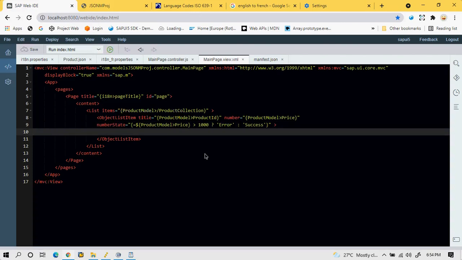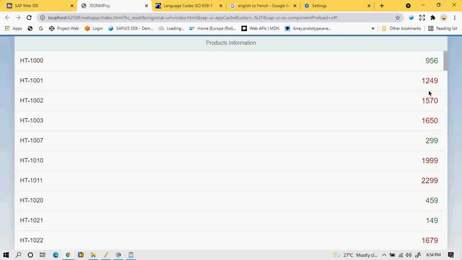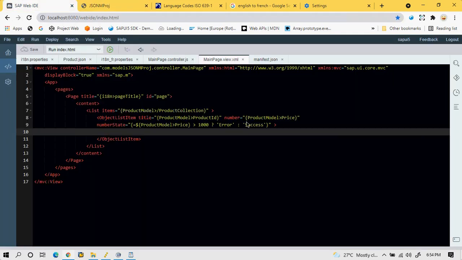Okay, so what I've done is I've added one condition on the XML only. In XML we generally know you cannot add JavaScript code, right? If you want to add some logic, that logic has to be added inside the controller. XML never accepts JavaScript code, right? But with the help of expression binding syntax, you can definitely add the condition.